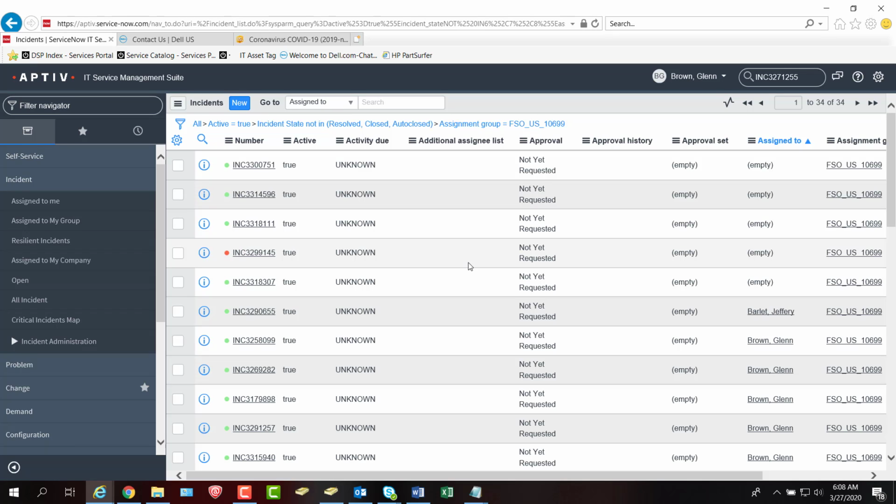Now, as an example, we still have a problem picking up tickets too. If I was to pick up this ticket, we'll just use this as an example.